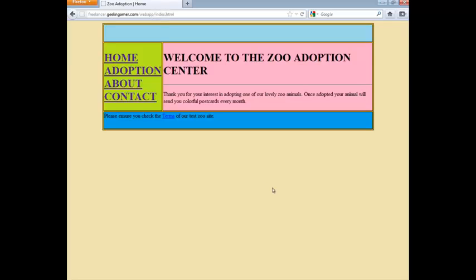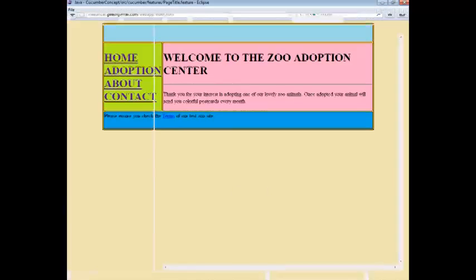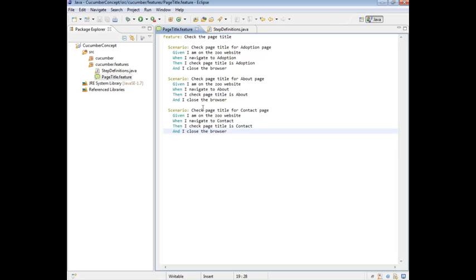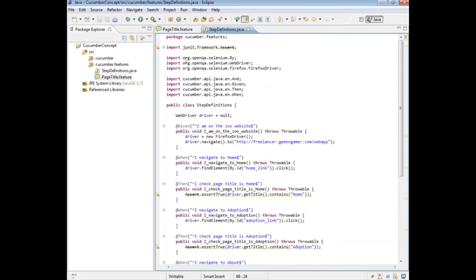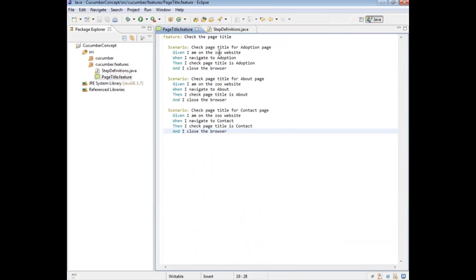So to demonstrate parameters, I have already written a feature file and some step definitions that go with this feature file. And let me quickly explain what is actually being automated. The purpose of this feature file is just to check the page title for any given page. So for this particular scenario, I want to check the page title for the adoption page.